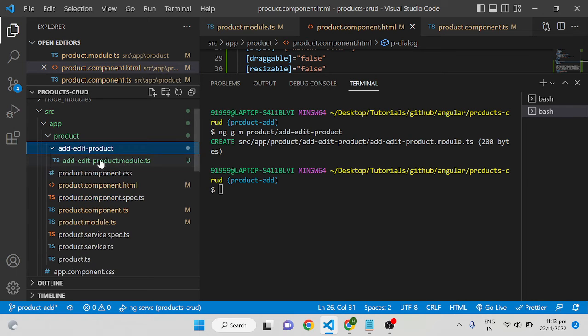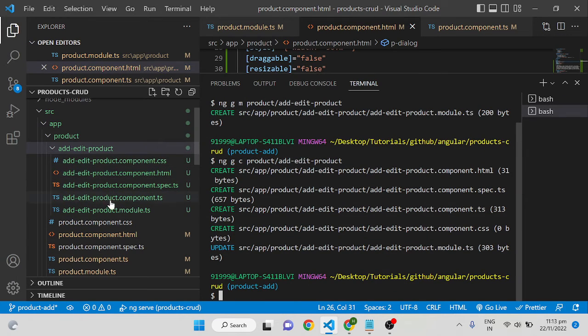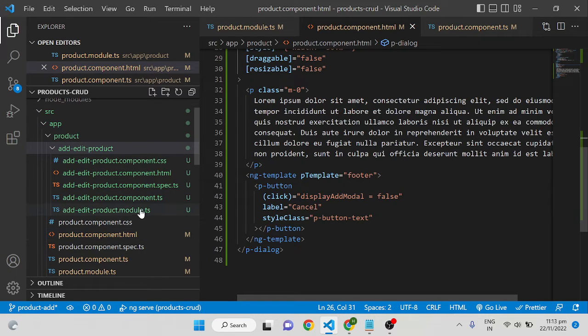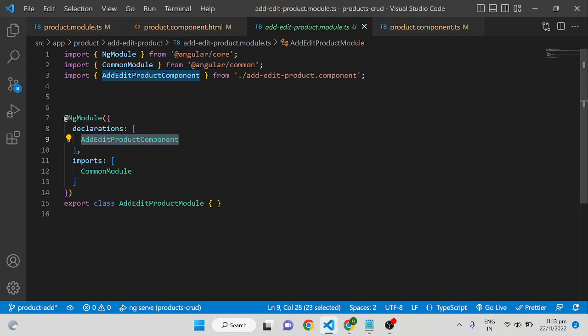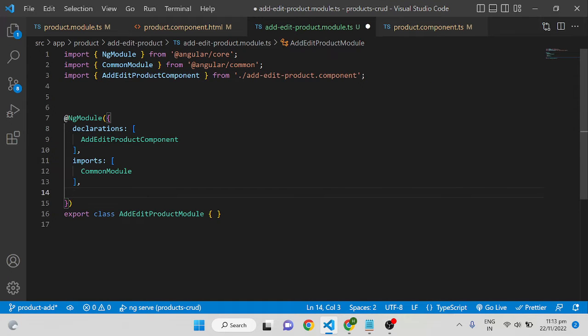So add edit product has been created. Next is ng generate component. So the component also has been created. So that has been done. I am closing this. The next thing you have to do is, whatever is written inside the module's declarations, you have to export also. So export an array and give add edit component. Okay, that is the first step.